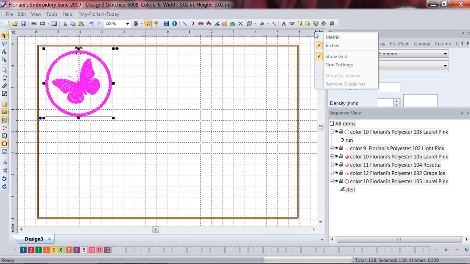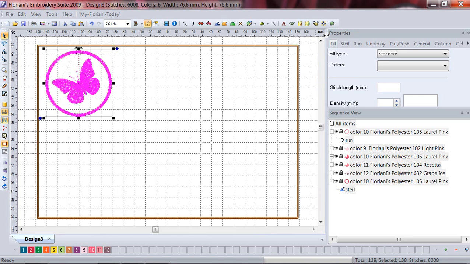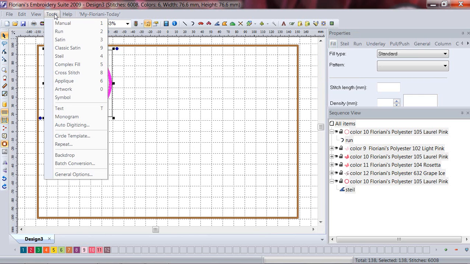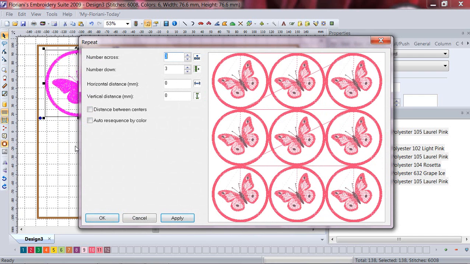Let's right mouse click and go back to metric for this part, because when we start to do our tools, if we are in inches and I put three across, it's looking at inches, it's not looking at metric, and I do not understand why it works the way it does. But I'm telling you, the best way is to go back to metric, because this is reading millimeters, it's not reading inches. So now across, I know I can get three. But up and down, I think I can only get two.